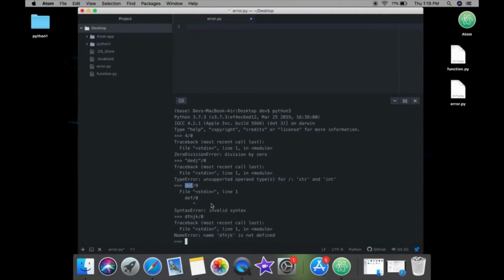So this is the zero division error. It's again very easy to spot. You can just see division by 0 and can remove that easily.